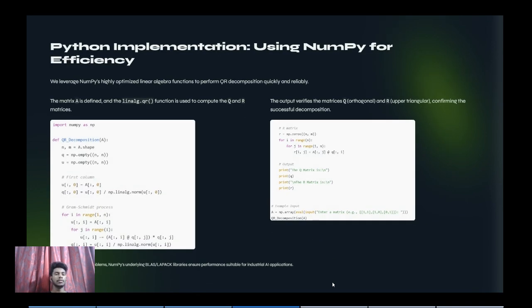So here is the code: Python implementation using NumPy for efficiency. We leverage NumPy's highly optimized linear algebra functions to perform QR decomposition quickly and reliably. The matrix A is defined and the linalg.qr function is used to compute the Q and R matrices. So first of all, let's see the code.